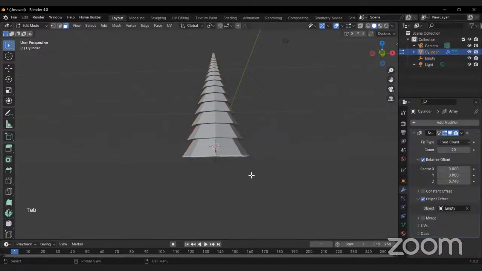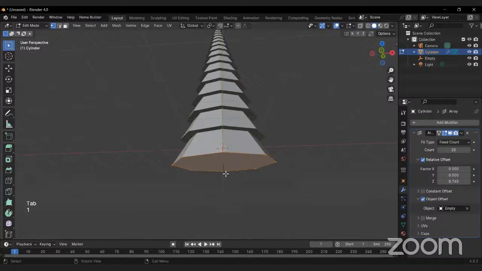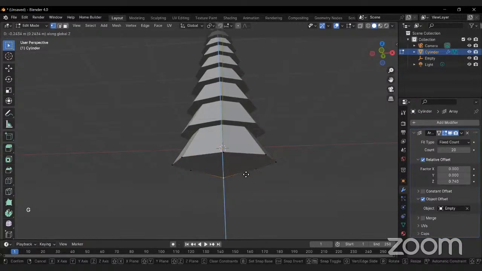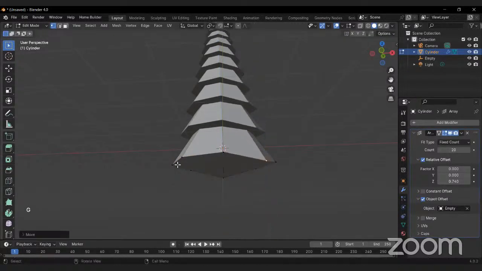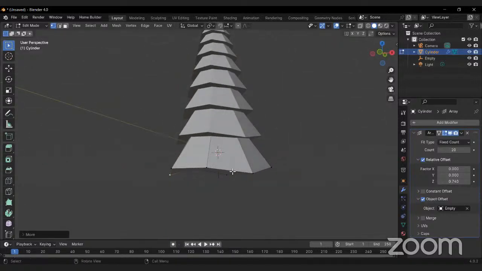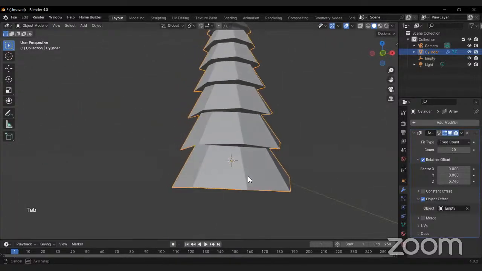Then I'm going to go into edit mode of the tree. I'm going to select just some random vertices, and I'm going to hit G and Z and bring them down slightly so that it's not completely flat. So as you can see right there.